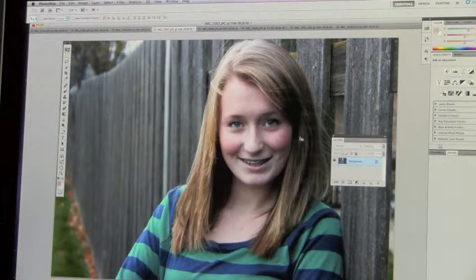Now you don't have to have Photoshop, but it's preferred. There are other programs or websites that are just like Photoshop in a way. So let's start.